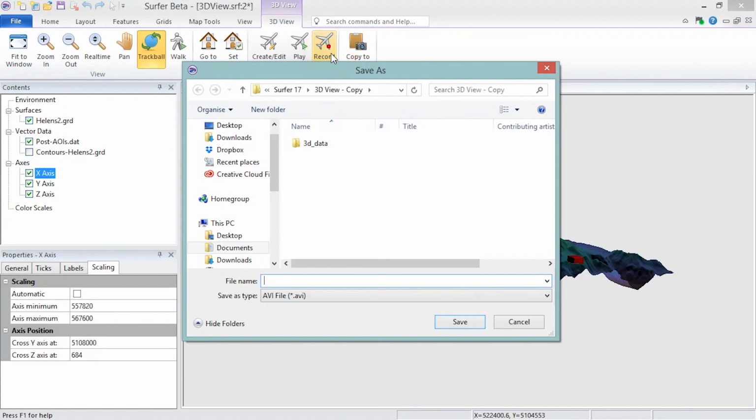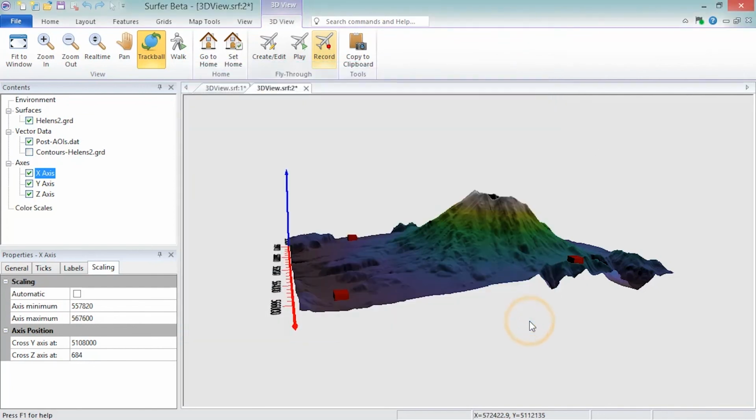In the Save As dialog, specify the file path and name to save the recording to, then click Save. The fly-through will play as it is being recorded.